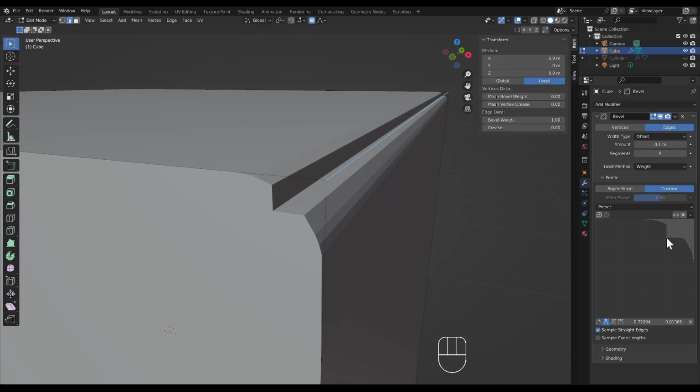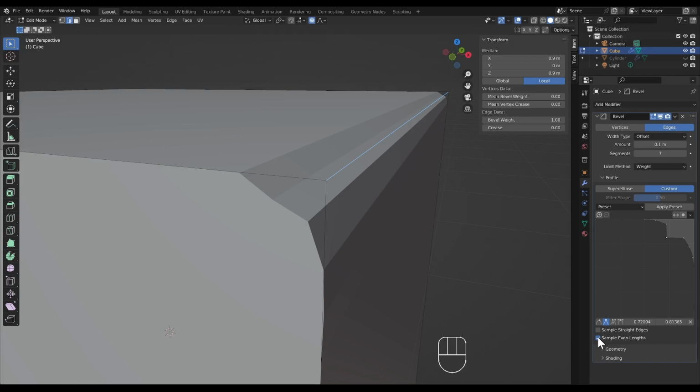Sampling straight edges and even lengths are two settings which calculate the average of the bevel between the new edges. But in cases where the segment count is low, these settings will approximate the bevel based on the profile. The more segments you have, the more accurate your profile will be.